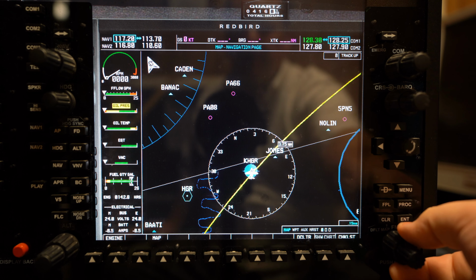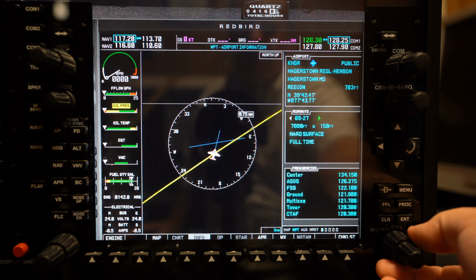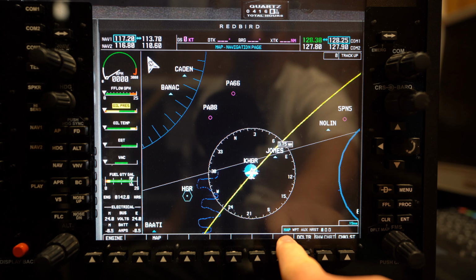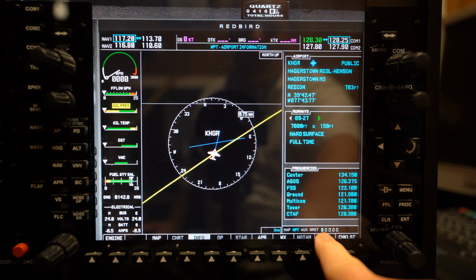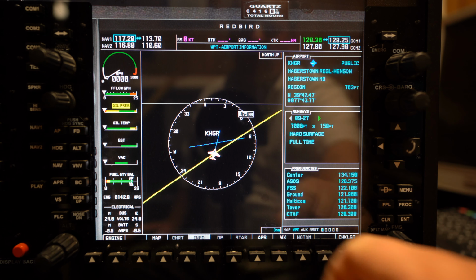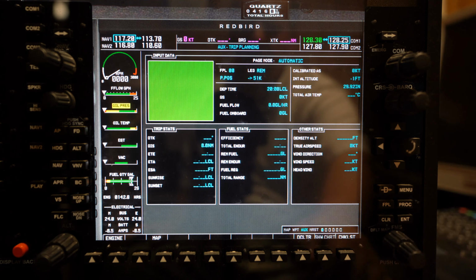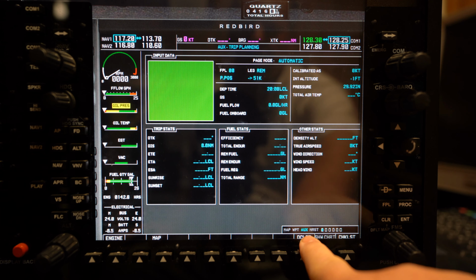Let's take the big knob down here and scroll over one. Now we're on waypoint. Just by moving the big knob, I went from map to waypoint by turning it one click. Waypoint has 5 pages. Now I'm going to go from waypoint to auxiliary with the big knob again. Now I have 6 pages in the auxiliary portion.